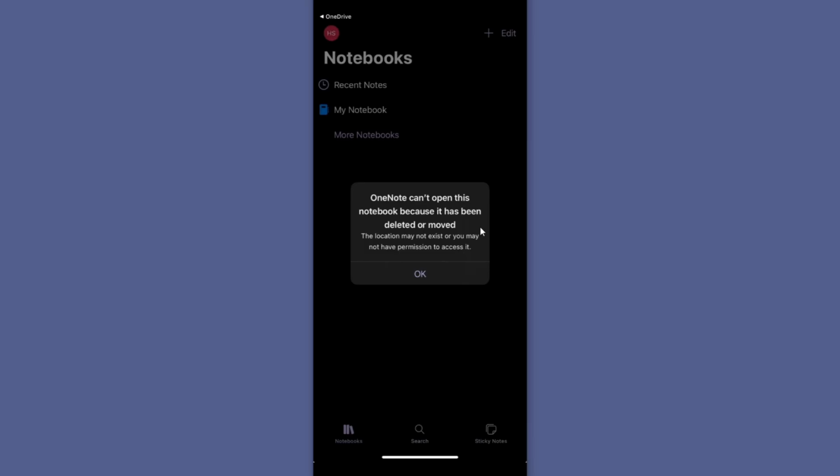Alright, so if you're experiencing this error on OneNote, there are quite a number of steps you can take to fix this. In the first method, you want to ensure that you have the notebook file on your device before you open it. However, if you are not able to open it, try to see if you can open it while offline. Try it while your data is on. Most likely the reason for this error is that the location may not exist or you may not have permission to access it. Check all your app permissions to ensure that they are okay.